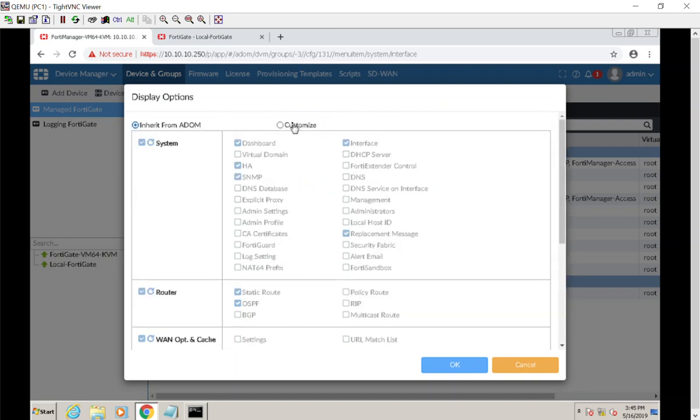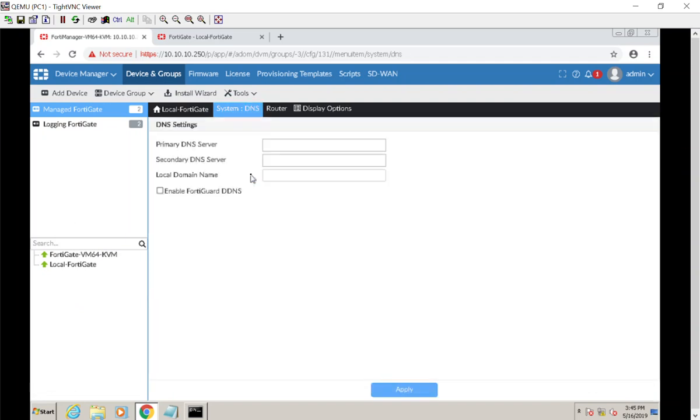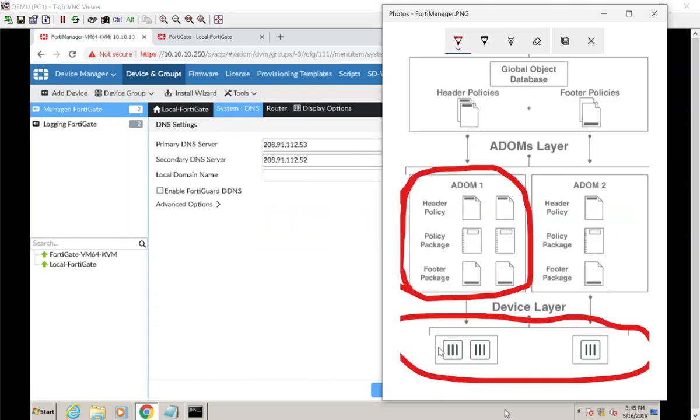For example here, I'm going to go to customize because I'm doing it from just the local FortiGate. If I wanted to see what DNS settings were configured, I can hit OK. And now I can go to DNS and see what the primary and secondary DNS servers are on that FortiGate. All of those settings are what's going to be in this database right here for our local FortiGate.